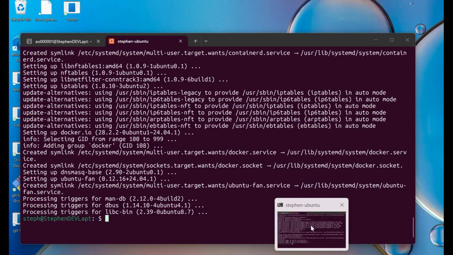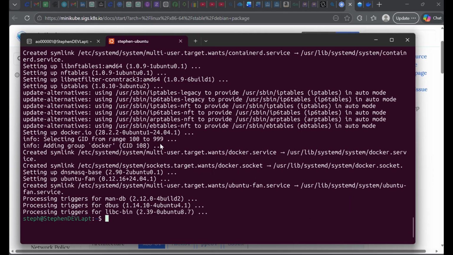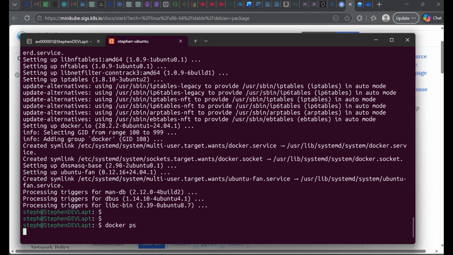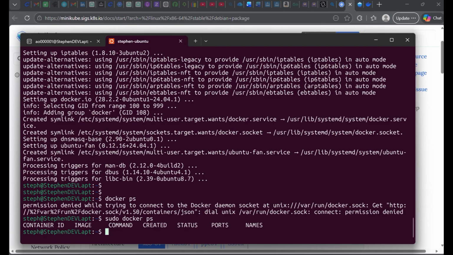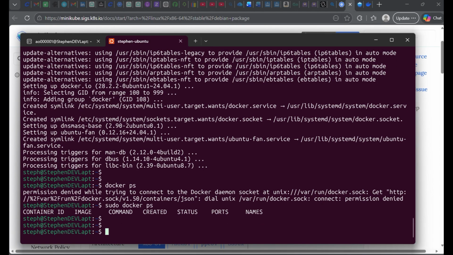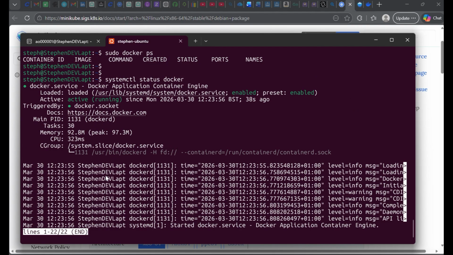So let me go back. The Docker installation has completed. Now if I run docker ps, I'll get permission denied because I haven't specified sudo. So if I run it as sudo, I get this. Or you can also say systemctl status docker. It shows you that Docker is running.